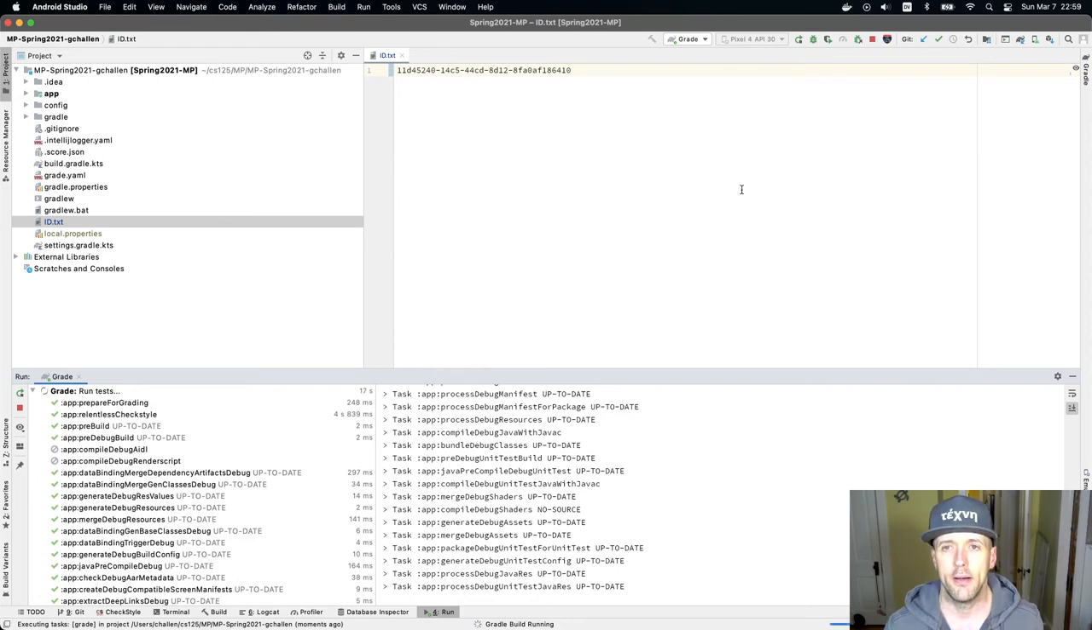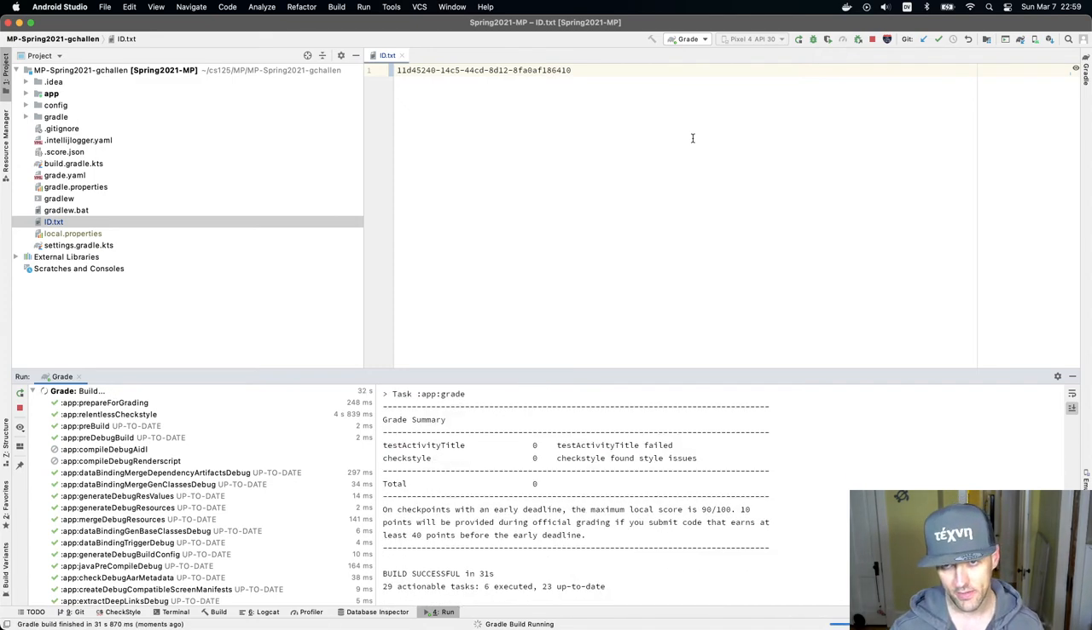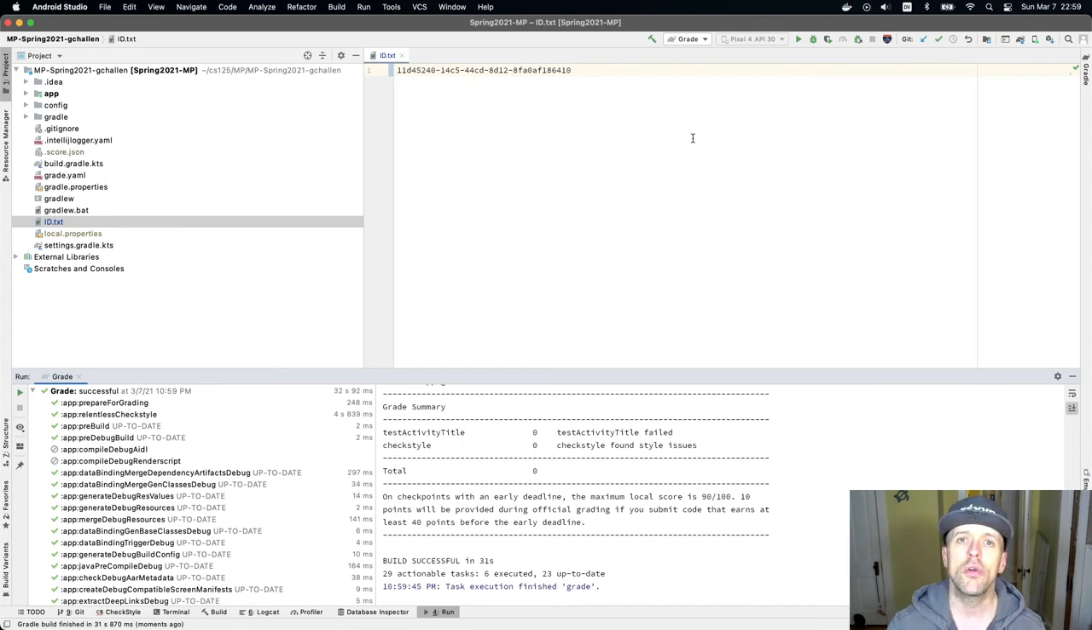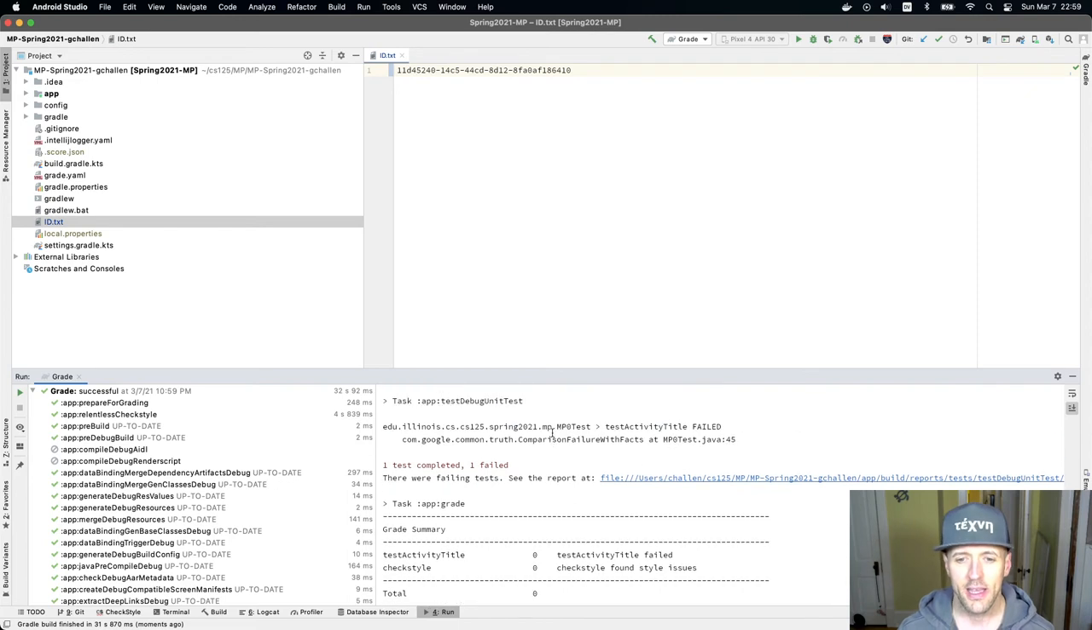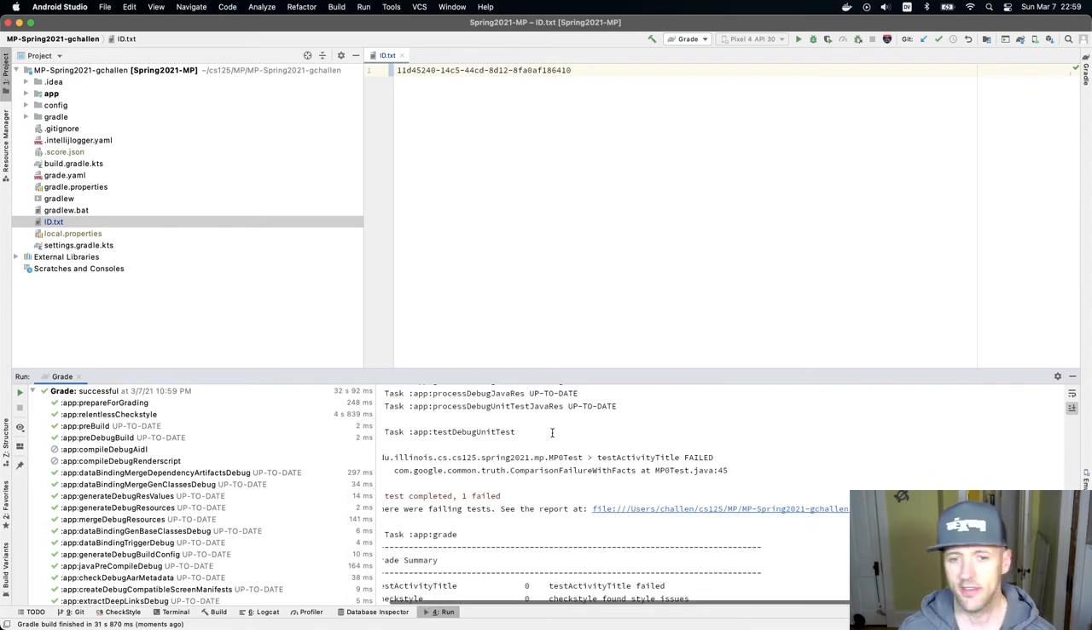Okay, one thing I wanna point out, really wanna emphasize this, and so I'll come back to this a few times. The grade task is not a good way to work on your code. It's not a good way to develop. In order to develop, you wanna be running the test suites. Those will always provide more information. So you'll see here that it's not necessarily clear exactly what went wrong, right? It's just saying the test failed and then it's a little unclear.